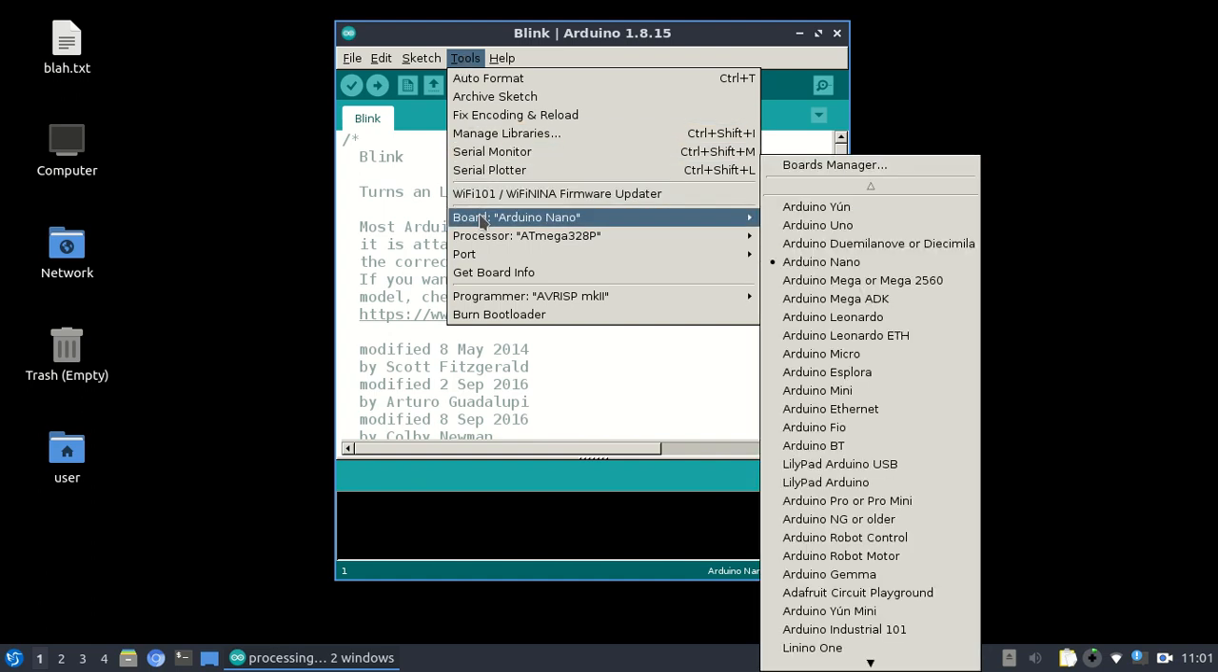This is where we specify which particular Arduino we're using. In this case, it's the Nano. So mine is set to Nano, yours might not be. So make sure you go to Tools and select Arduino Nano. Okay, it might be set at Arduino Uno or some other thing.